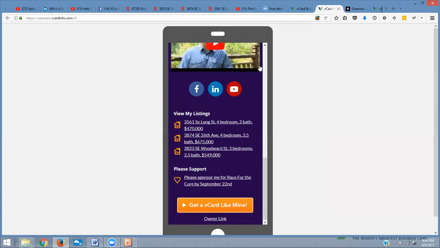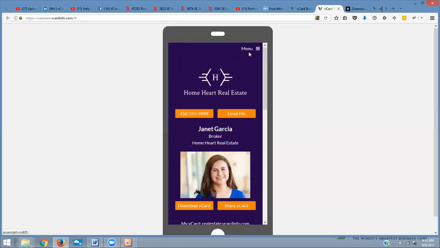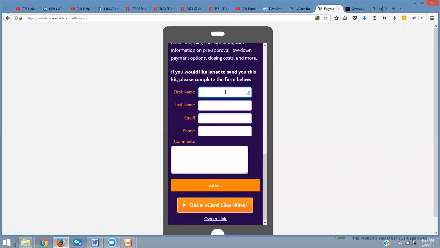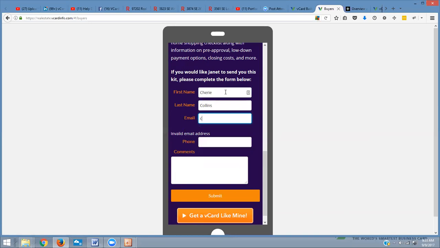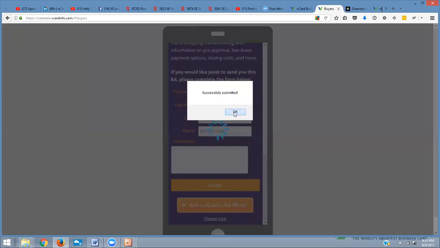And we can click on this drop-down menu here. See that drop-down menu? This is where I can get to the buyer's page. I'll show you how to add those links also in the footer if you want them there. But you can also come here and type in Cherie Collins, Cherie at vCardglobal.com. You can put your phone number here, and you can put your comment here and submit. So that has been submitted.